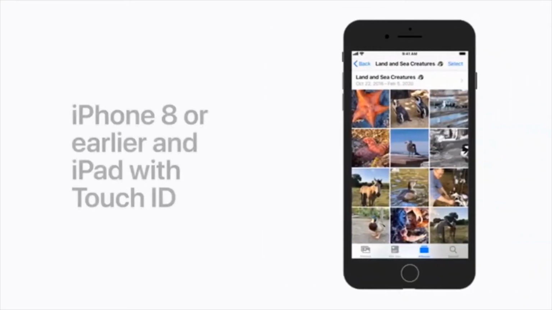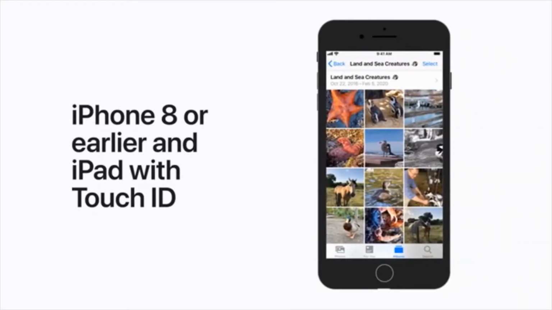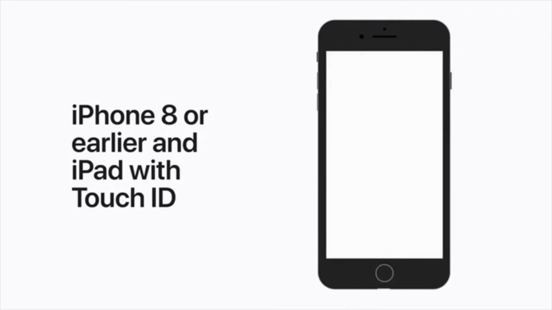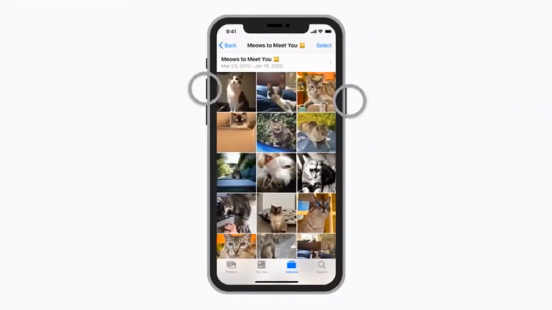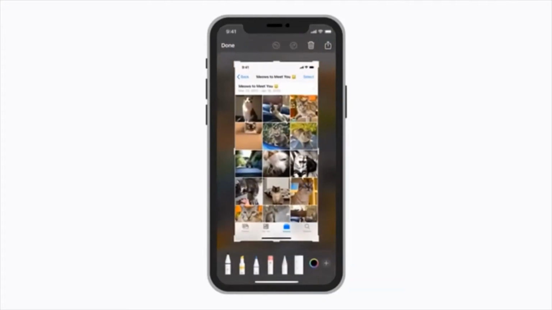On an iPhone 8 or earlier, or an iPad with Touch ID, press the side button and home button at the same time, then quickly release both buttons. After you take a screenshot, a thumbnail will temporarily appear in the lower left corner of your screen. Swipe left on the thumbnail to dismiss it and automatically save it to Photos, or tap it to edit and share. Now you know how to take a screenshot in a snap.